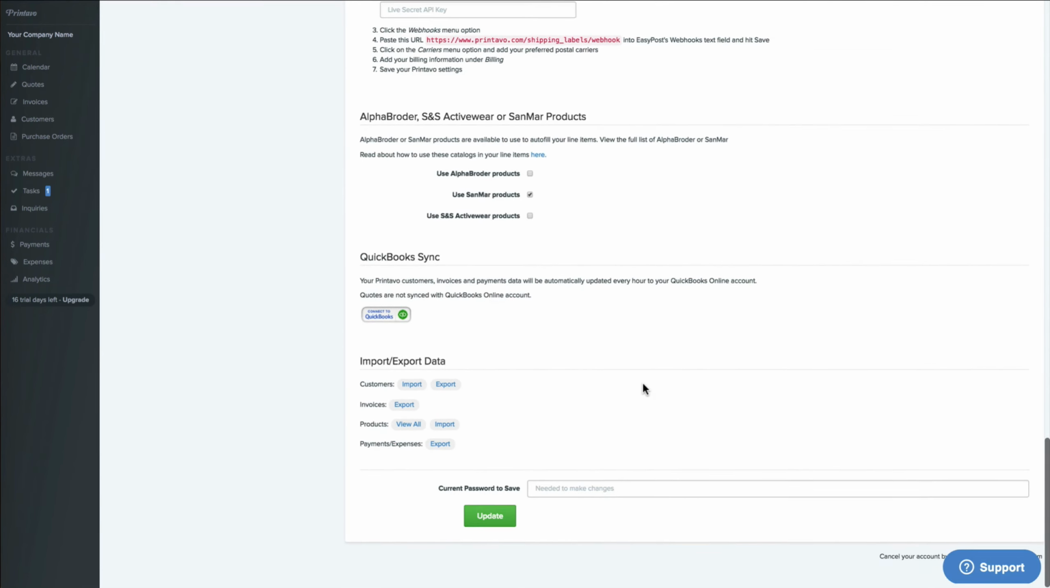If you keep moving down, you can integrate with 3 catalogs. We integrate with Alphabroder, Sanmar, and SNS with their pricing as well. If you have your own custom catalog, you can upload that as well. That's something you could send to us and we can help you out. But for the most part, all products you're going to find are through these 3 vendors.